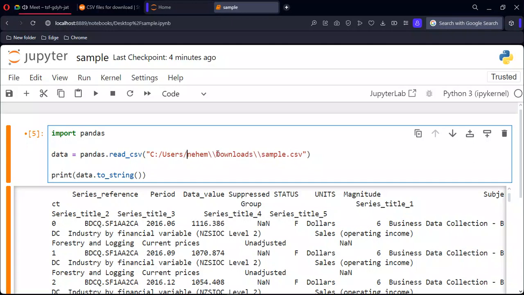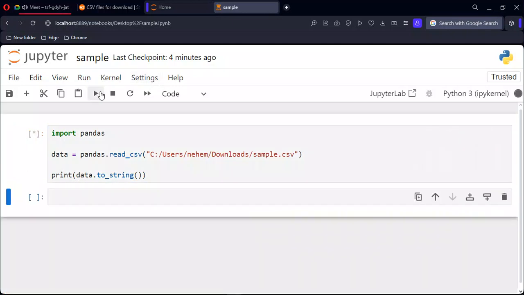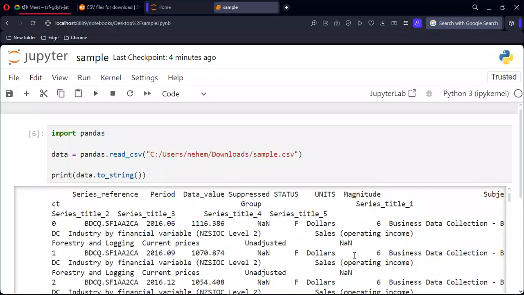Like that, and then like that. Yeah, let's give it some seconds. Yeah, so guys, basically this is how you can read the files.